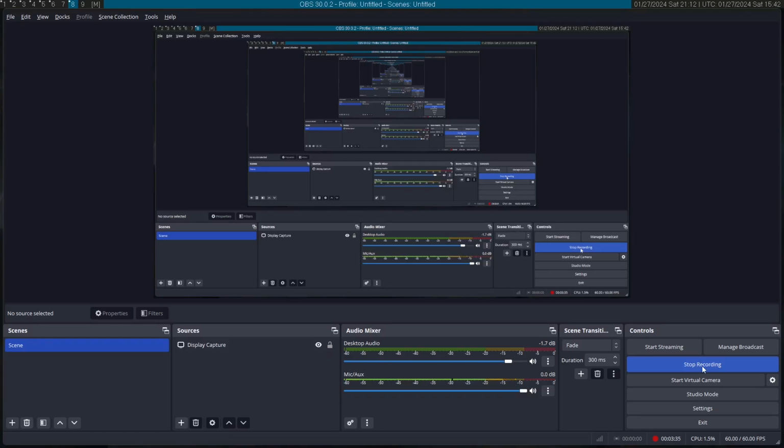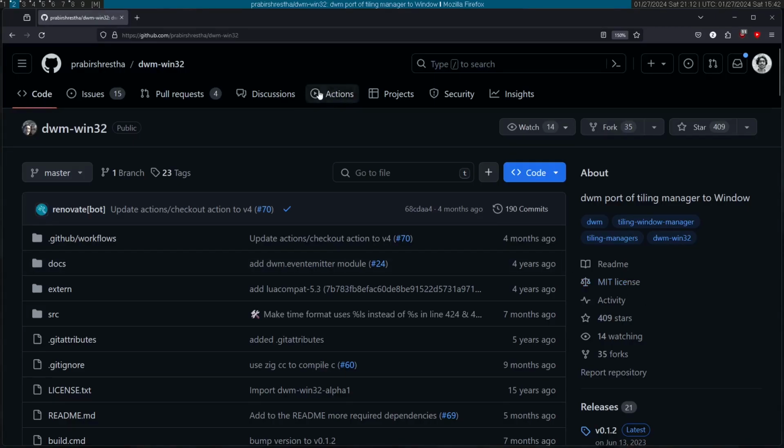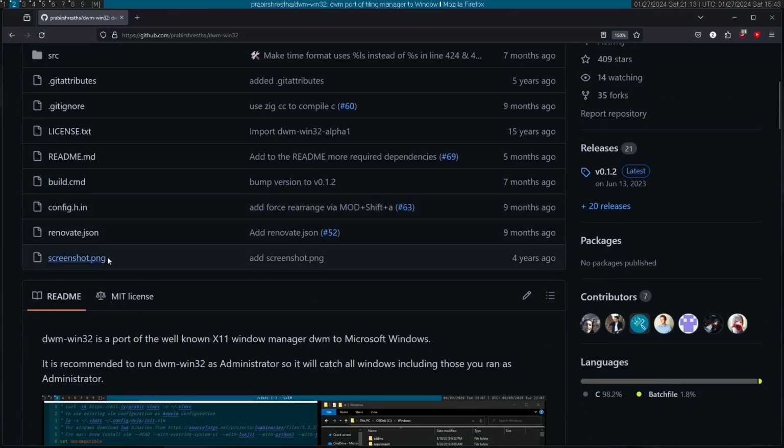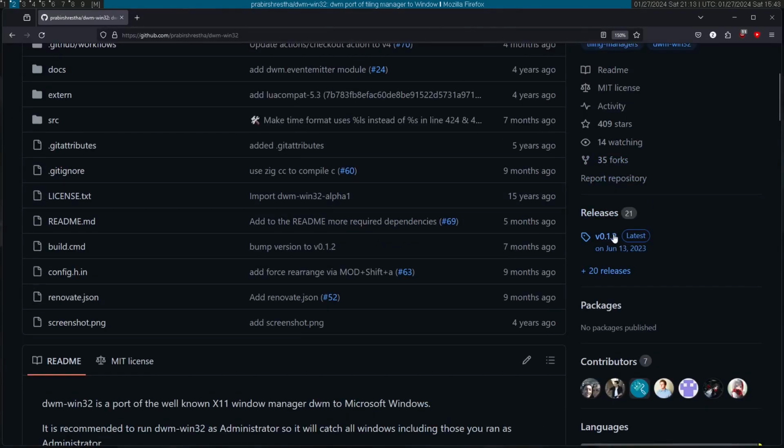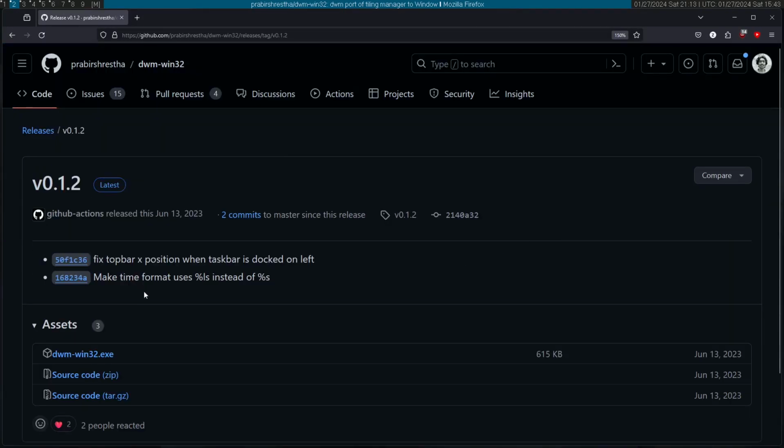I recently found out about this project called DWM with 32, which is a surprisingly good port of DWM on Windows. And it's a single executable file, no libraries or anything like that. You know, very tiny, very simple, all things suckless. And you can just download it, double click to launch, and it kind of just works, which I understand is surprising these days. But it's functional.